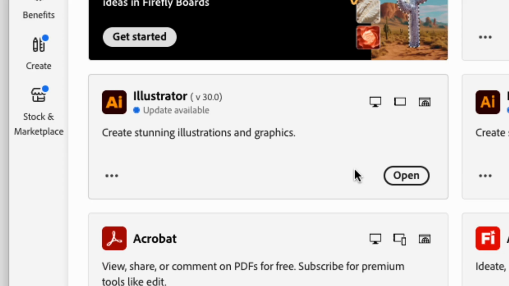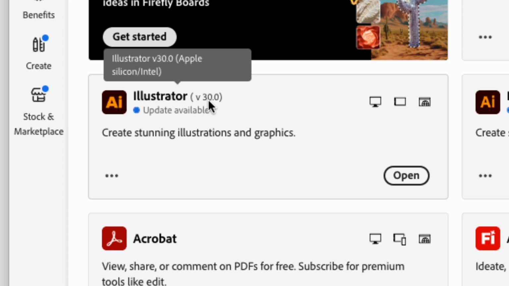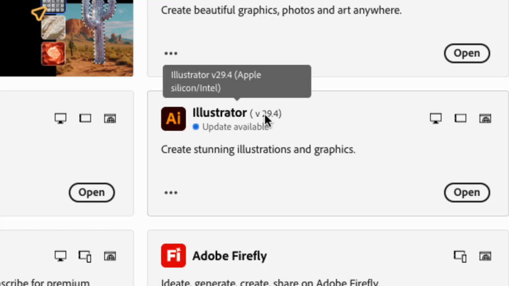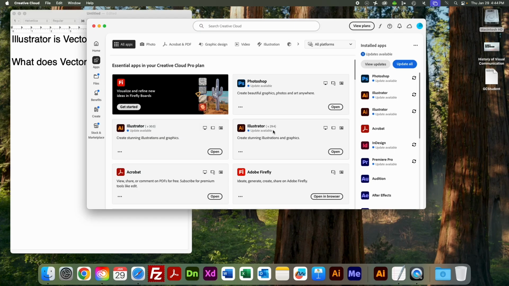Now, as far as which version of Illustrator, you'll notice this one says version 30, and this one over here is 29.4. Go ahead and install the latest version of Illustrator. Any questions about how to install it? Yes?